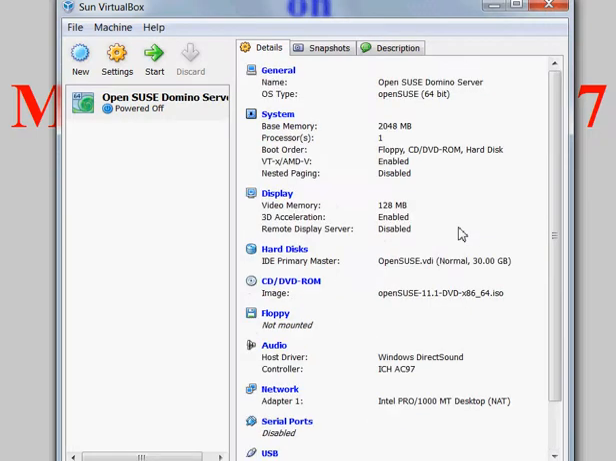Here's a summary of everything I've got set up, and my VirtualBox virtual machine is now ready for me to begin using it. Come back for the next part of the series, part 4, where we will actually begin installation of OpenSUSE.